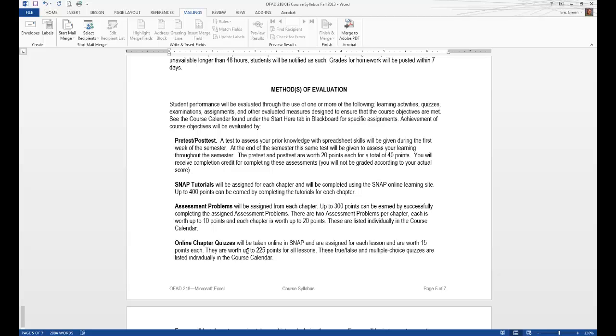You'll also have assessment problems. Assessment problems, you'll have 2 per chapter, which will hopefully help you practice some of the things that are learned in the specific chapter. Each of those assessment problems is worth 10 points, for a total of 20 points for each chapter, or a total of 300 points for the course.